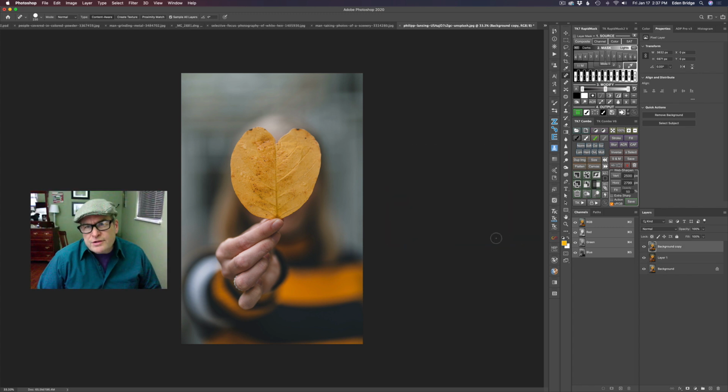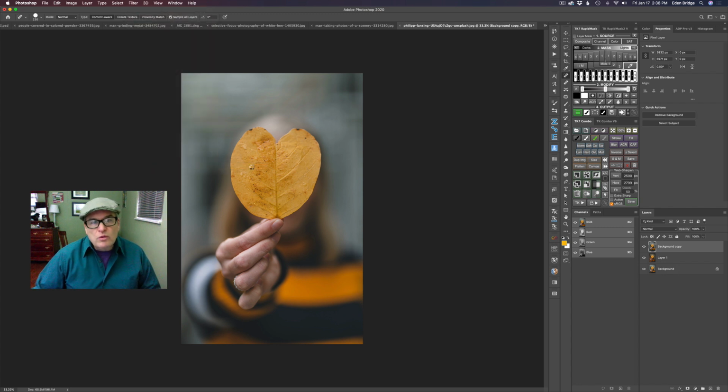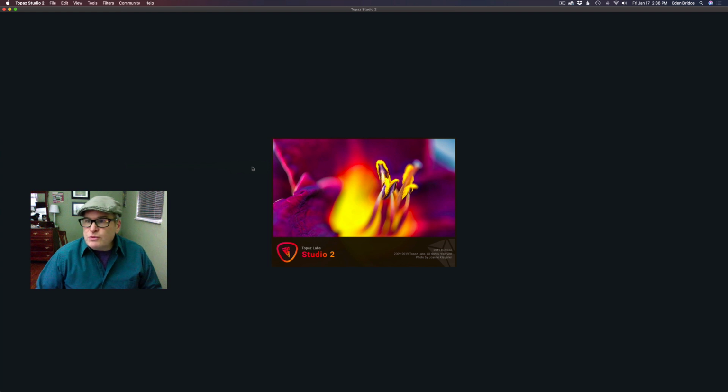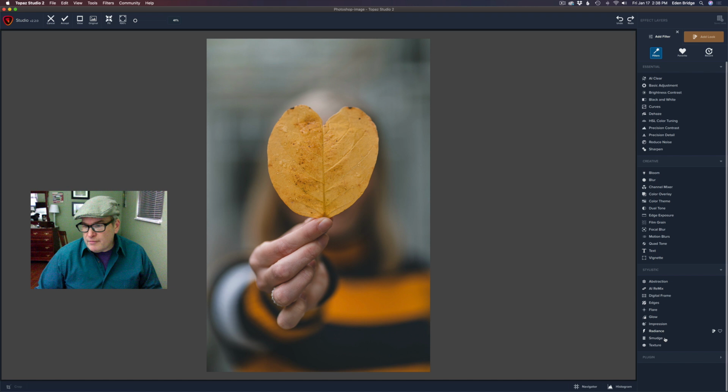If you're starting out in Topaz Studio 2, I would highly recommend that you duplicate your background layer, which I've already done here, so you can work non-destructively. That's very important, so you're not actually working on the actual image itself. So you're protecting that. Then we'll come up to Filter and we'll go to Topaz Studio 2 and we'll launch it. And once we're inside of Topaz Studio 2, we're going to come up here to Add Filter and come to the very bottom where it says Texture.